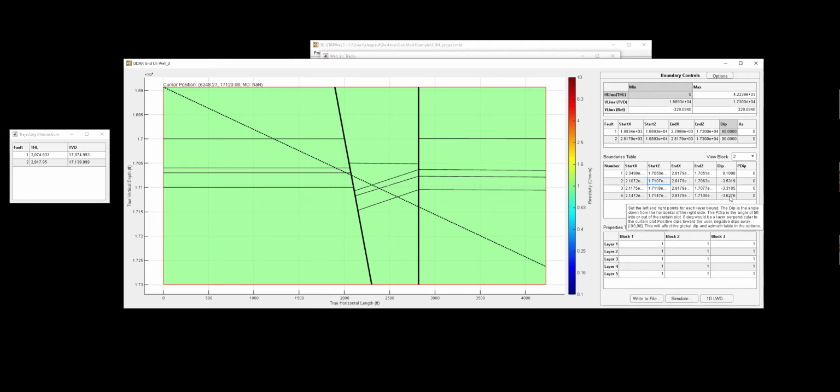Okay, and then I can, again, adjust all the dips in the same way. 0, 0, 0, 0. Okay, so that's the second block as designated by the model.